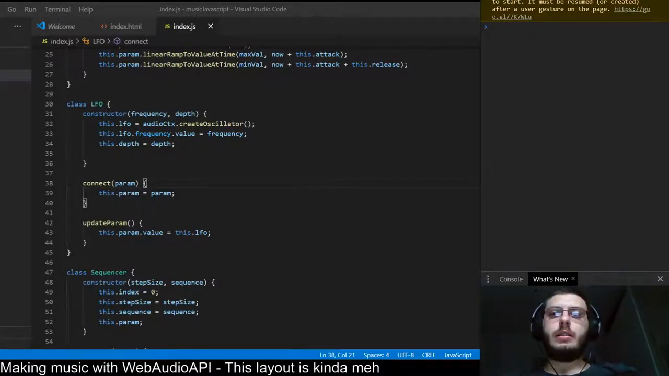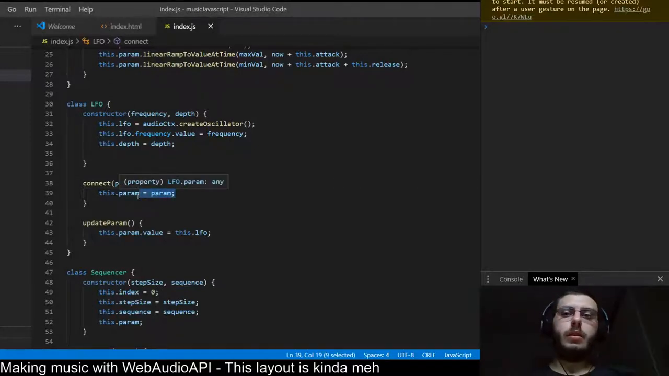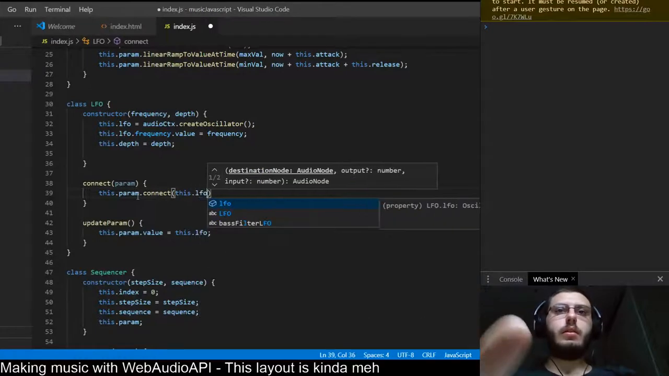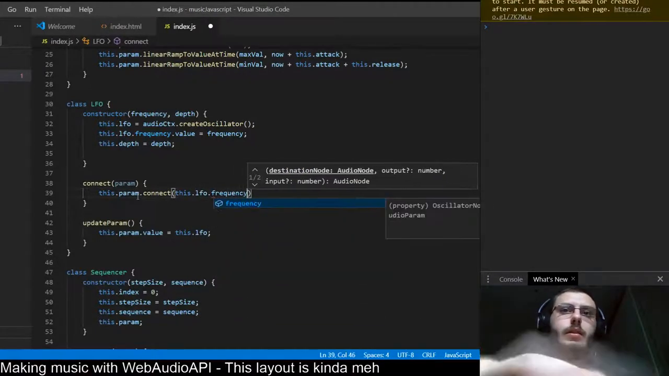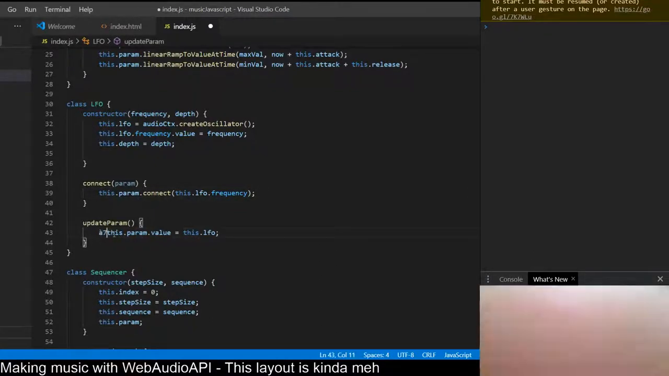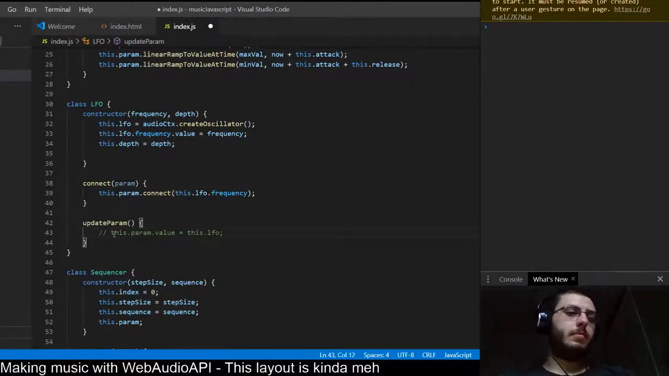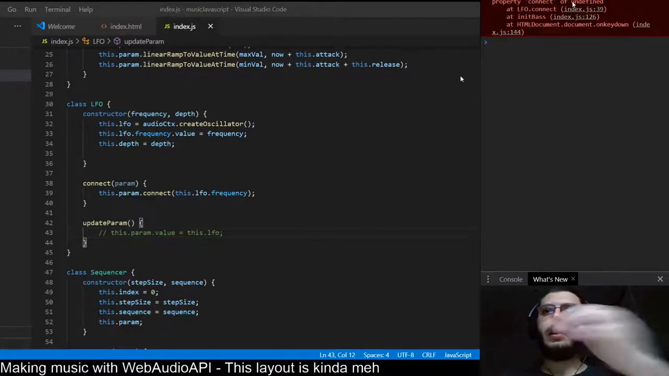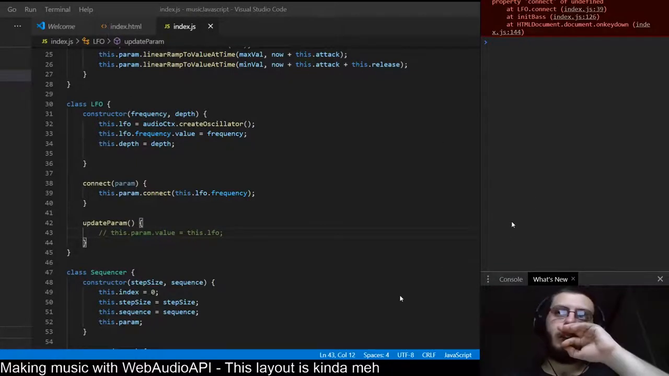So I guess I need to do this dot param dot connect, this dot LFO dot frequency, and then I just don't need this, maybe. I don't know. Cannot read property connect of undefined. Nice.